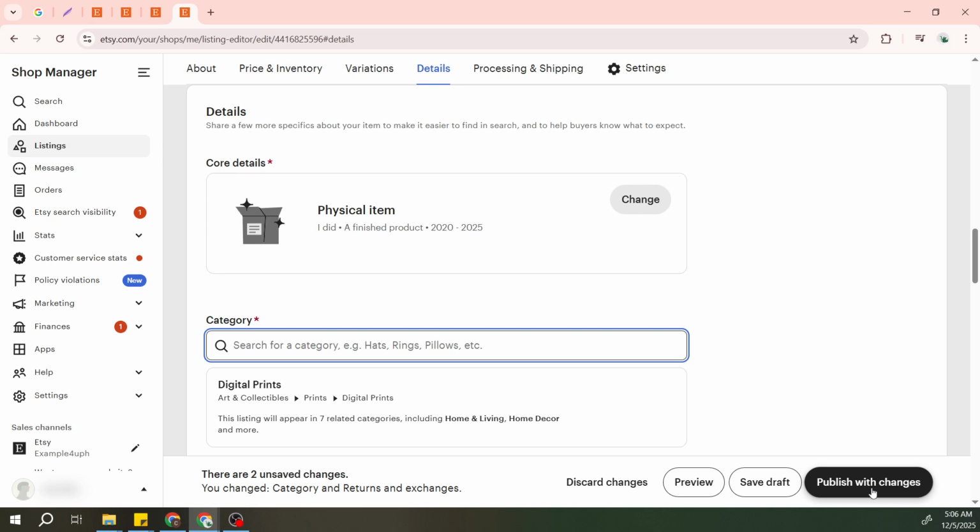That's it. You opened Etsy, signed in, went to Account Settings, navigated to Shop Manager, opened Listings, selected your item, edited the details, chose the best category, and published the changes. Repeat the same process for any other listings that need attention. Accurate categories make your shop easier to discover and improve the shopping experience for your customers.